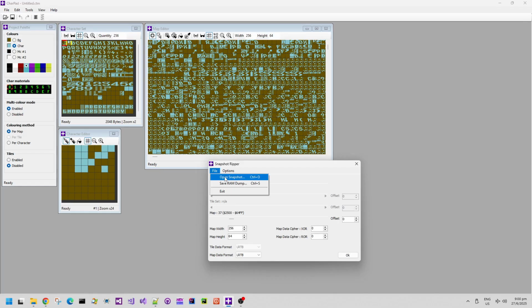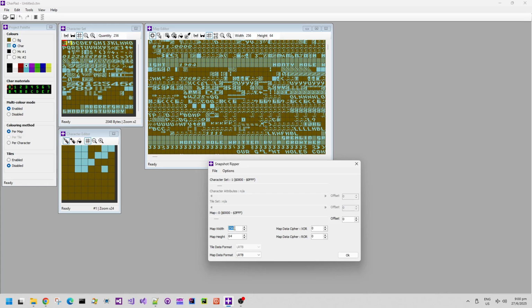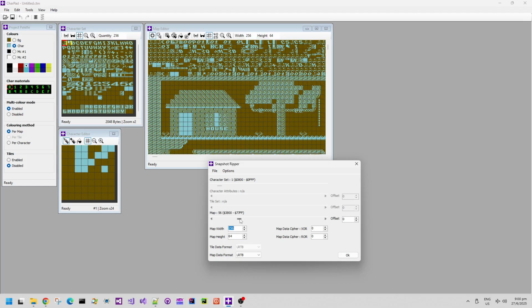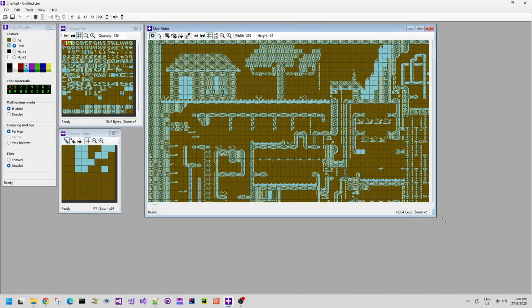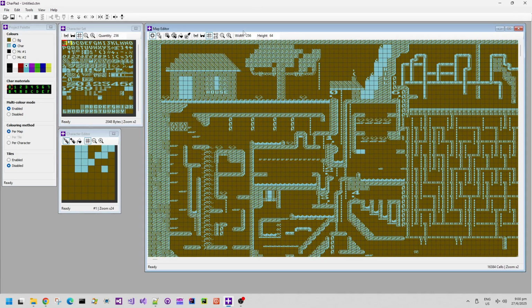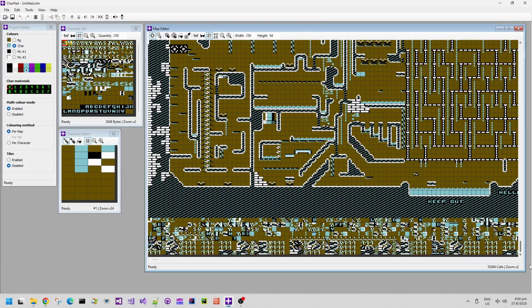So yes, let's load that previously saved snapshot into Charpad. The character set was at 800 in hex. The width and the height, we'd assume that it's 256. Oh, there we go. That was really easy, wasn't it? Yes, the width of the map is 256 bytes, and then the height is probably around about 64 bytes. Characters. We'll change it to be multicolor mode. There we go. And then we'll scroll around for a bit, see what we can find in the map.